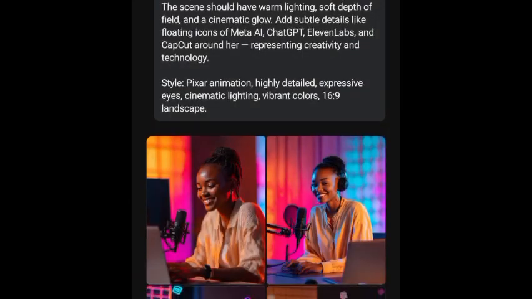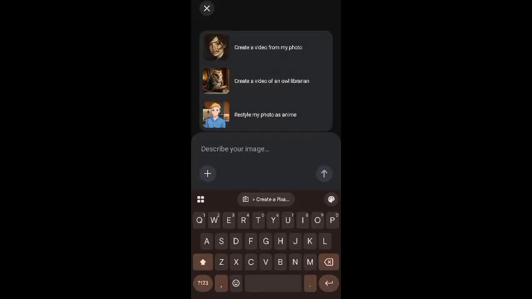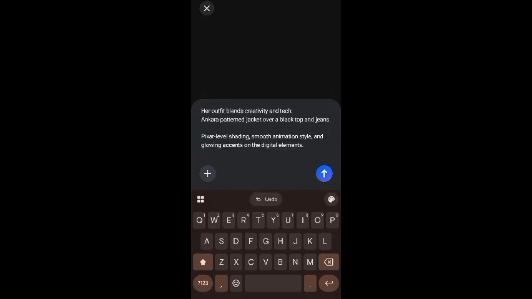So I'll come here on Meta AI. Let me open a new tab. I'll come here on Meta AI and click on that plus button there. Then I'll put in the prompts that I just created.